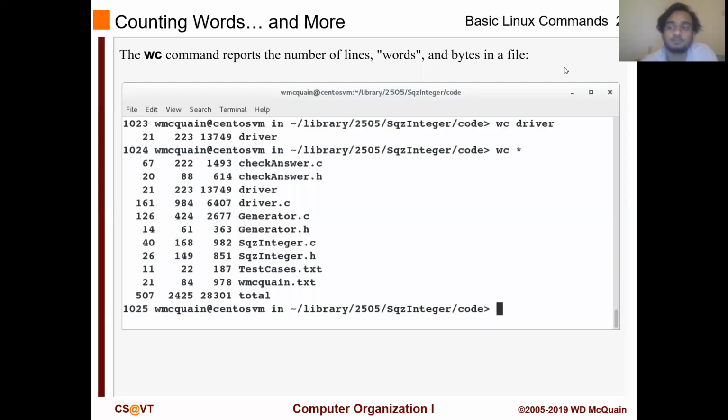Okay, let's start from where we left off. So I was talking about wc. What wc prints out is first the number of lines, then how many words there are, and then the number of characters.